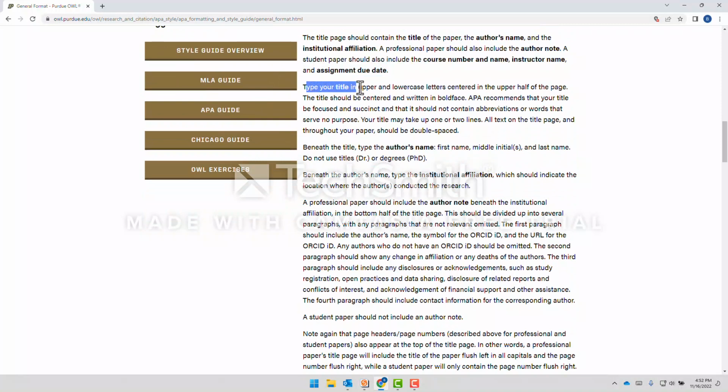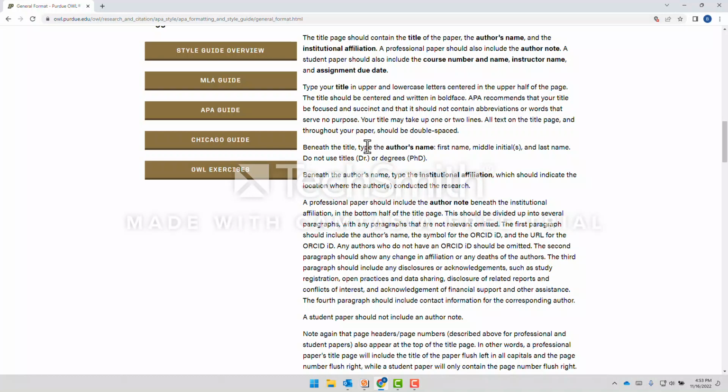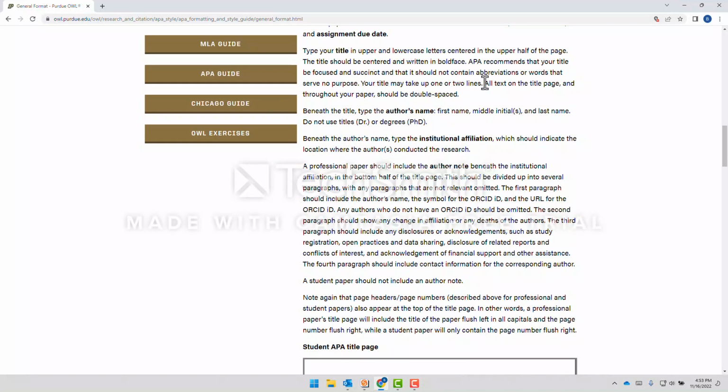It tells you to make sure you type your title in upper and lowercase letters, centered in the upper half of the page. And then the title should be centered and written in bold. APA recommends that your title be focused and succinct, and that it should not contain abbreviations or words that serve no purpose. All text on the title page and throughout your paper should be double-spaced.